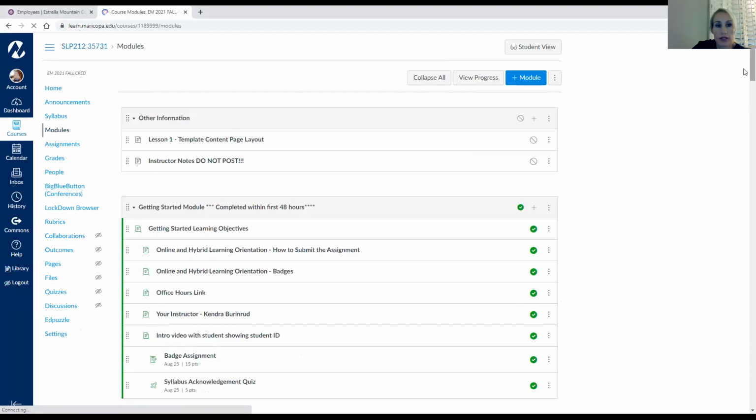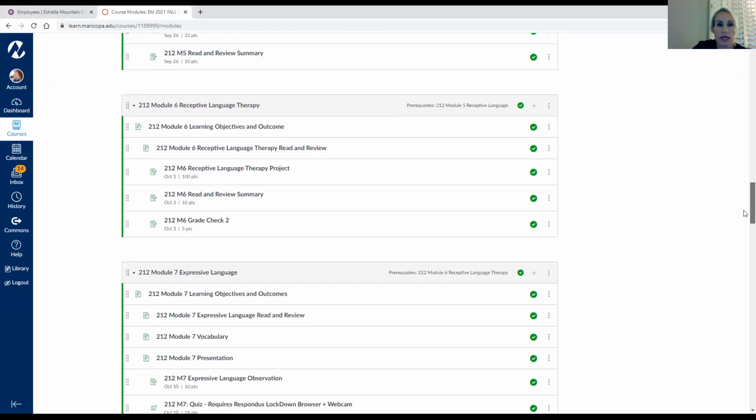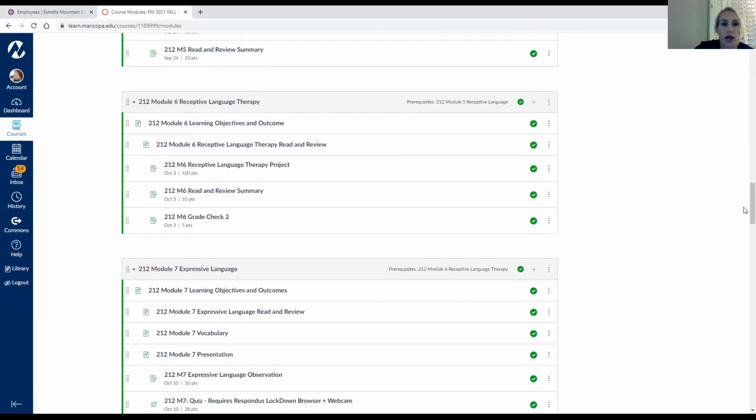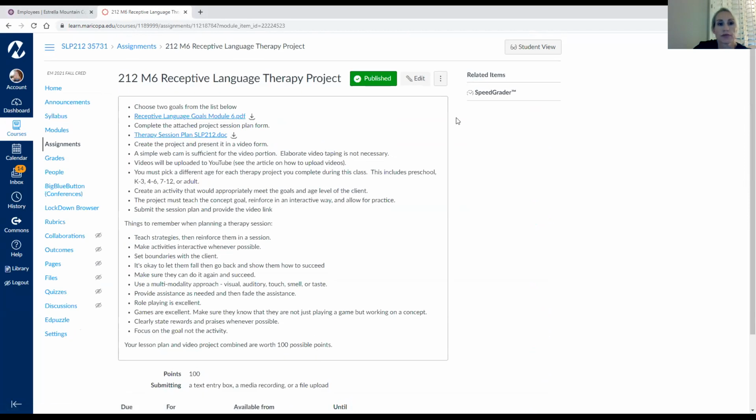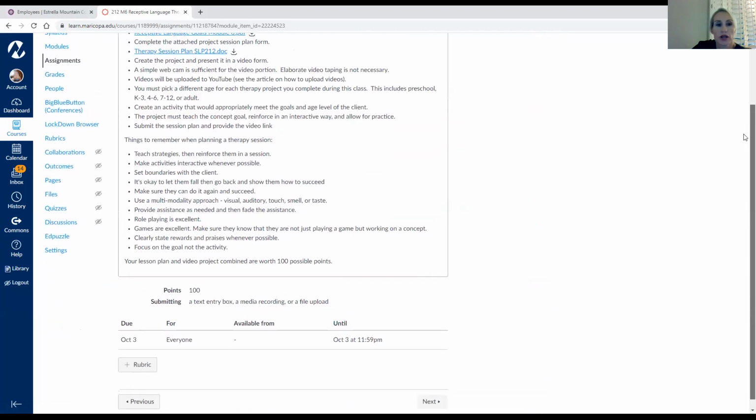Okay, module 6 is our receptive language therapy project. So let's go right to the project. So a couple different things. There is a session plan, so complete the form.